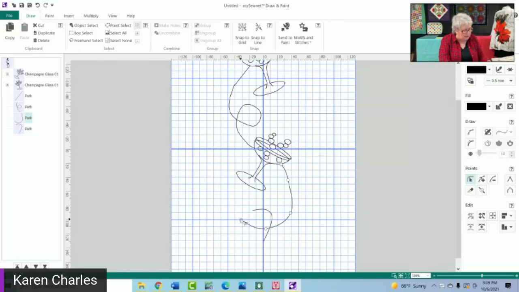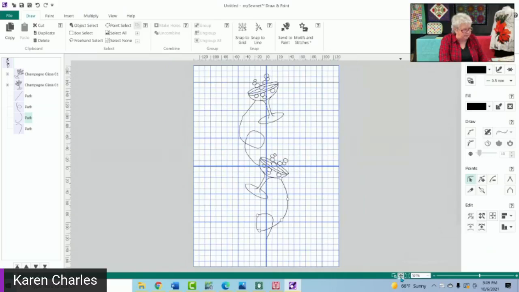Now you'll notice that I left this point down at the bottom in this center line right here. That's where my edge-to-edge design is going to join up. So what I'm doing right now, I'm going to zoom back out to the full screen.